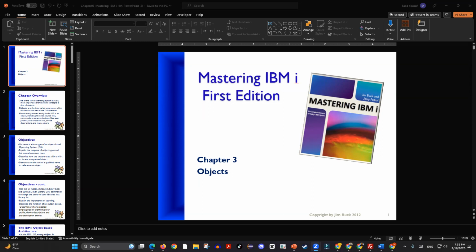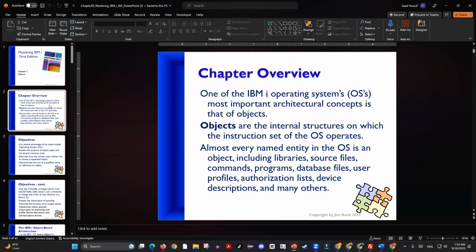So first of all, if you look at page number 81, which is the overview of the chapter, it says that the IBM i operating system is an object-based operating system. I want you to look at the detailed definition of the word object, which is different from the definition of the word object that we learned in chapter number 1. It's a little bit more detailed.